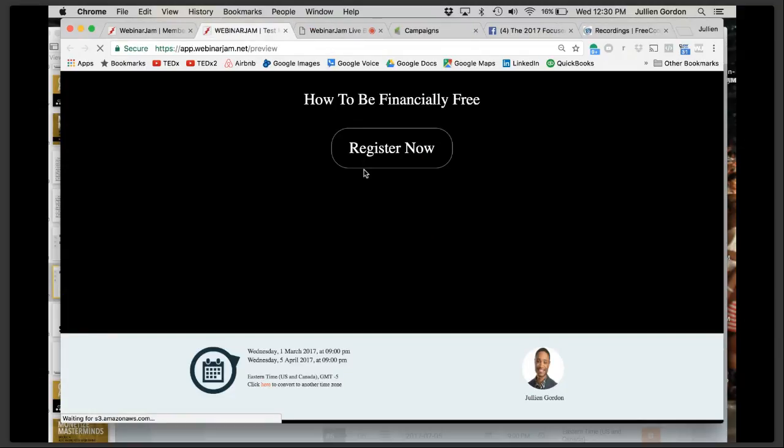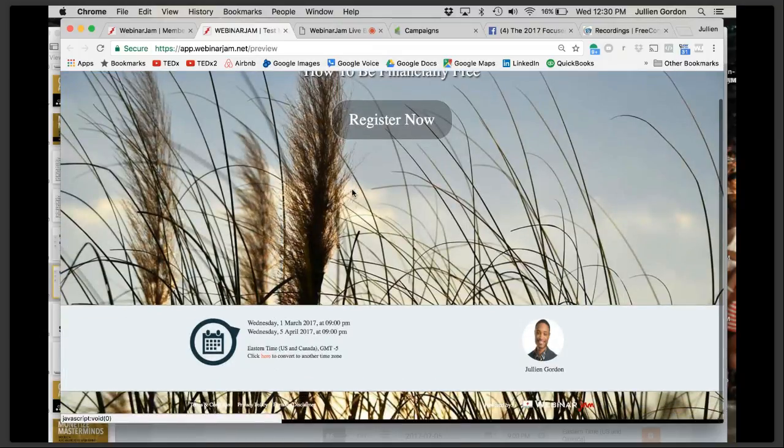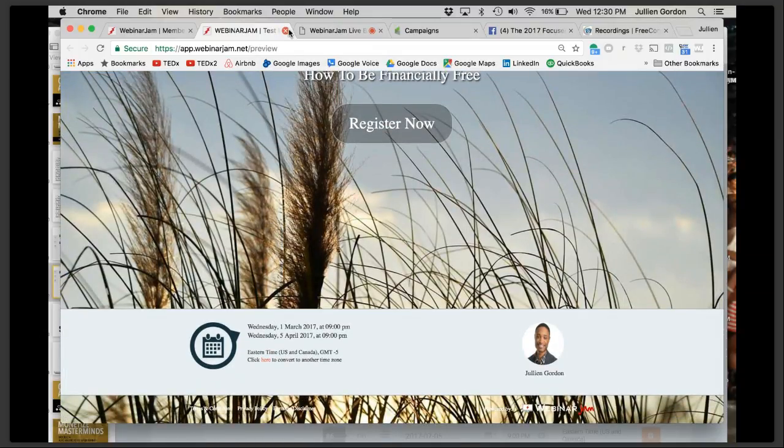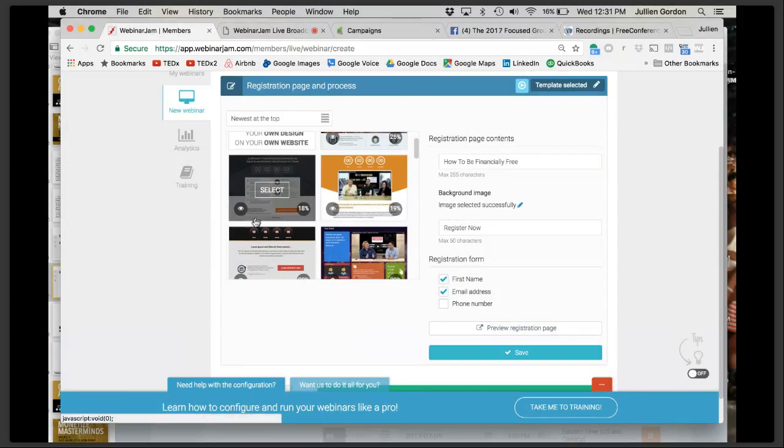I said, how to be financially free, register. That'll pop up this registration box where they put in their name and email address. And then you see your picture here. But there's other templates you can use here that add more information like bullet points, etc.